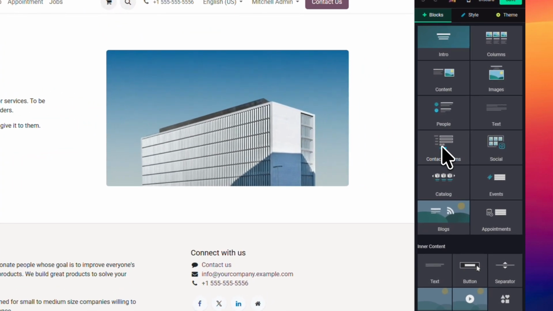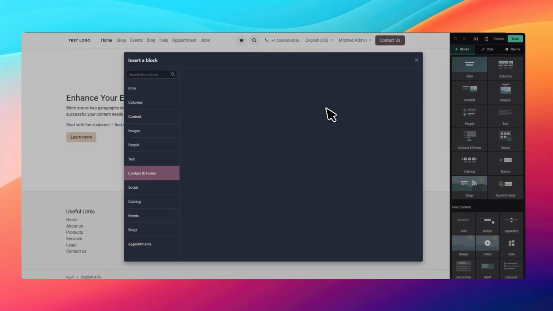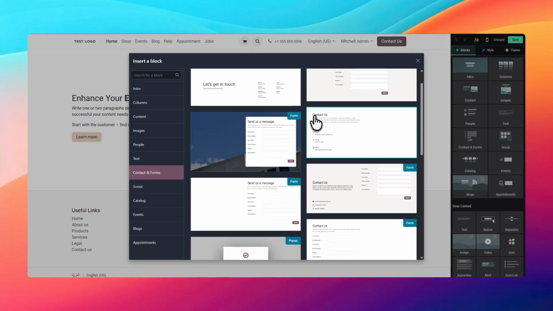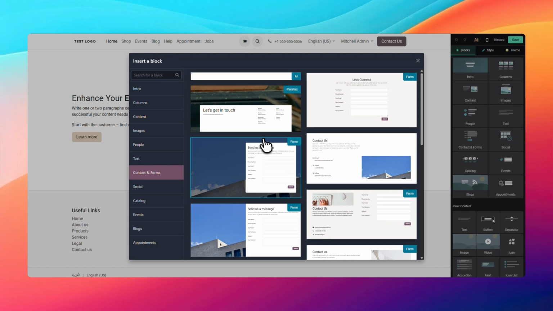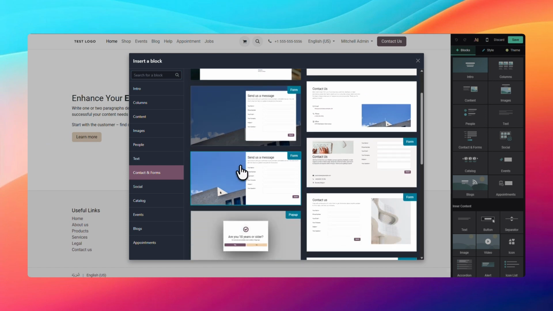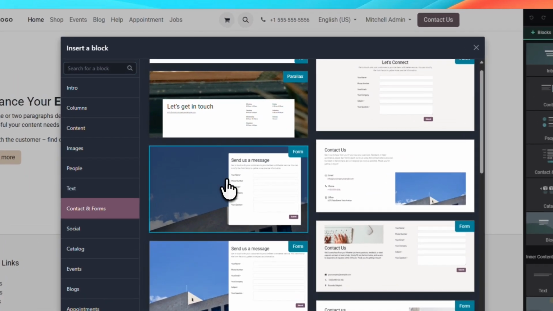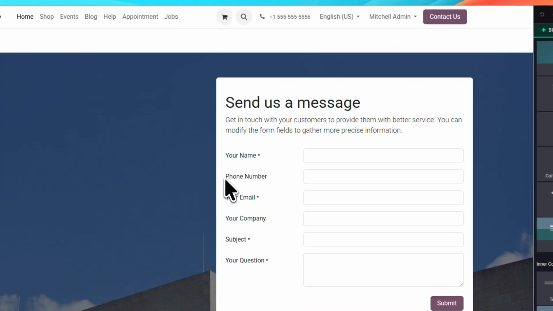Inside the Blocks tab, look for the section called Contact and Forms. Click into it and you'll see a range of form templates displayed. These templates give you a starting point which can save time and make the setup process much easier. Choose the one that best matches what you want and apply it to your page.